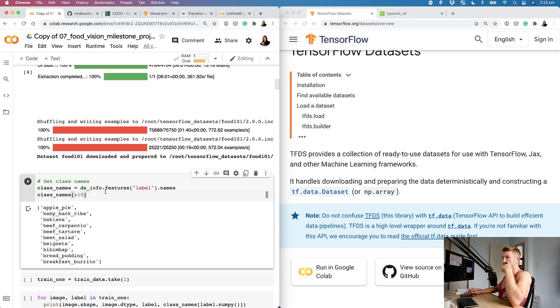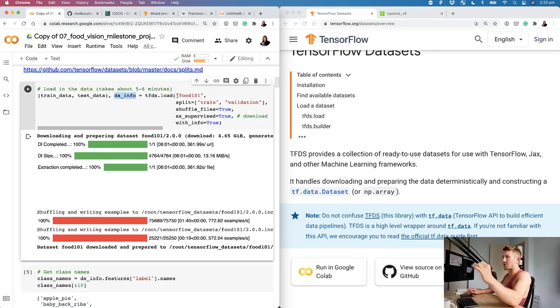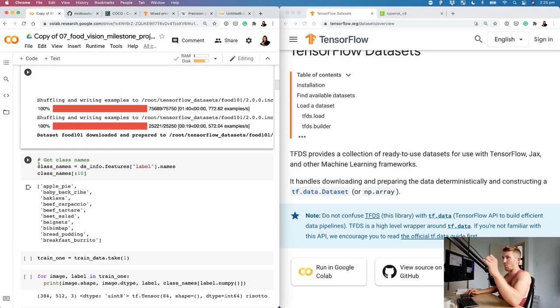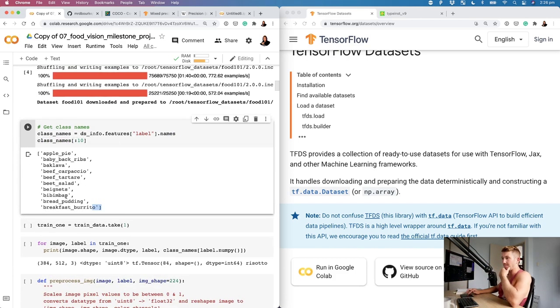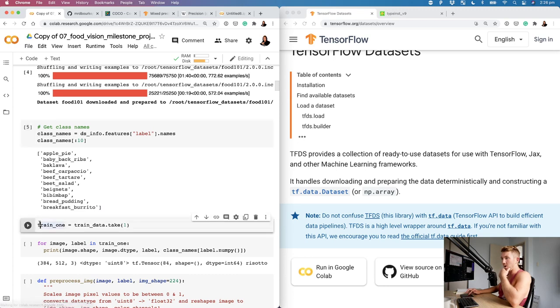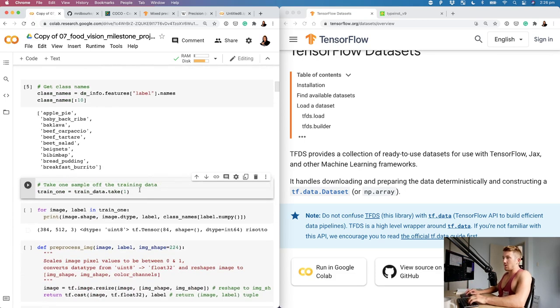So get the images, image tensors here. And then ds_info is information about that particular dataset that we just loaded. So if we want to get the class names, ds_info.features, we need to go features, label. The label, you can imagine, is all the labels because it's a supervised dataset. We get names. And now we'll take one sample off the training data. That's what take does.